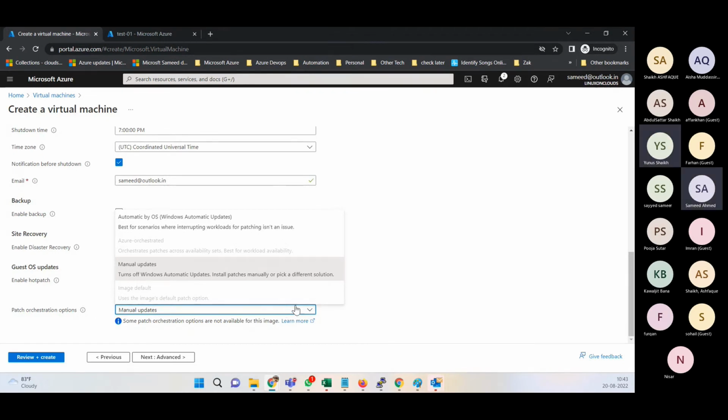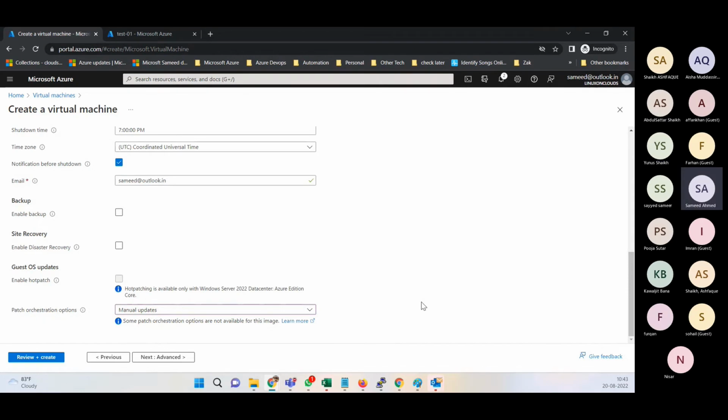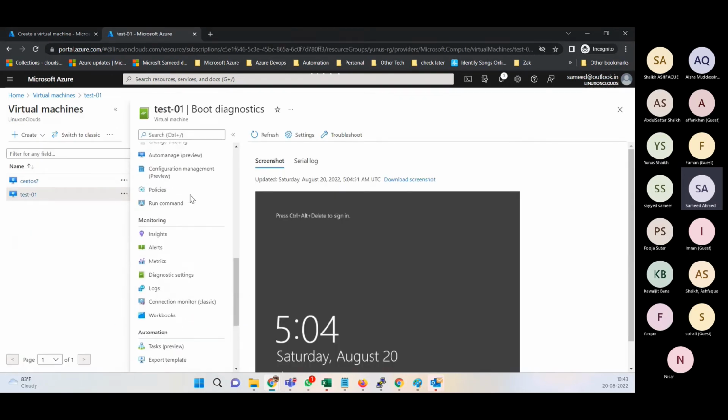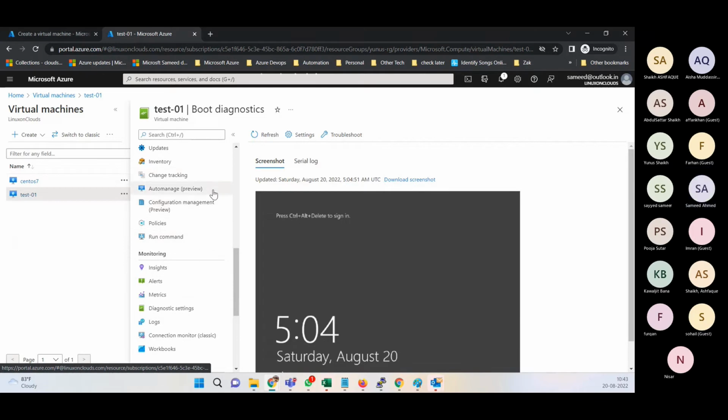So you mean you can have a virtual machine where you have installed Avanti or SCCM to manage your virtual machines. Or if you don't want to spend license cost on Avanti or SCCM, you can use the Azure management tool. Azure has its own management capacity. So if you go here, where is that? Updates.